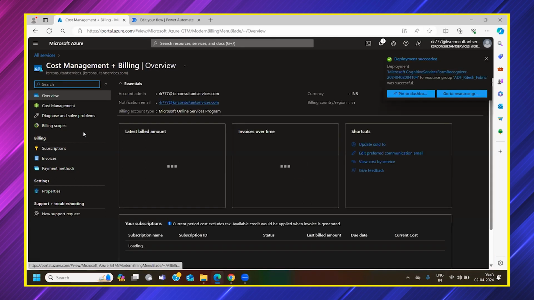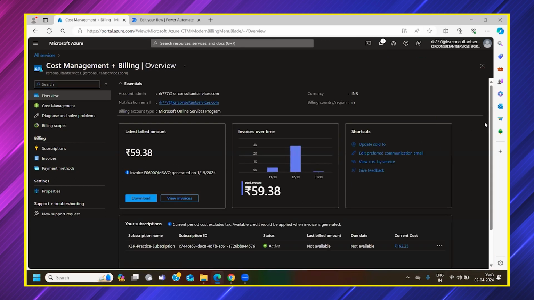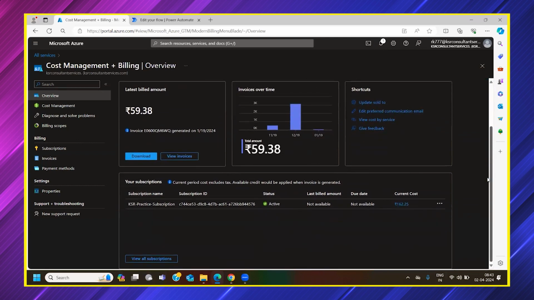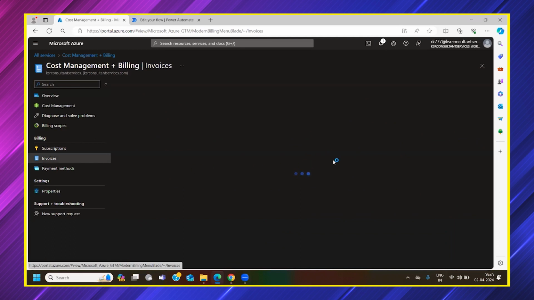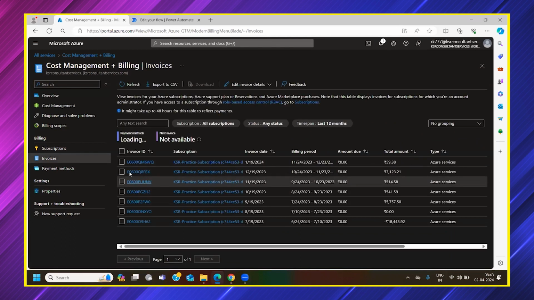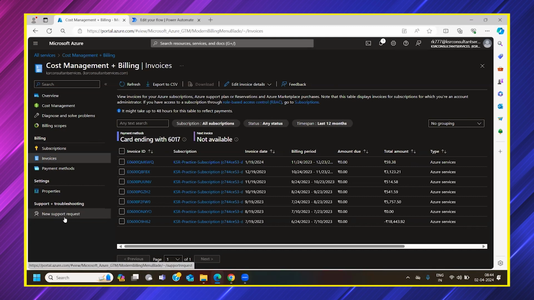Whatever resources you're consuming, your cost would be generated depending on that. Now my current cost is around 162. This was the previous month billing. When was the last bill generated? If I go down to invoices, you can see how many invoices have been generated to date, with the invoice date and billing period. Every piece of information is mentioned. Here also there is an option called new support request, so it will automatically navigate to the help and support.